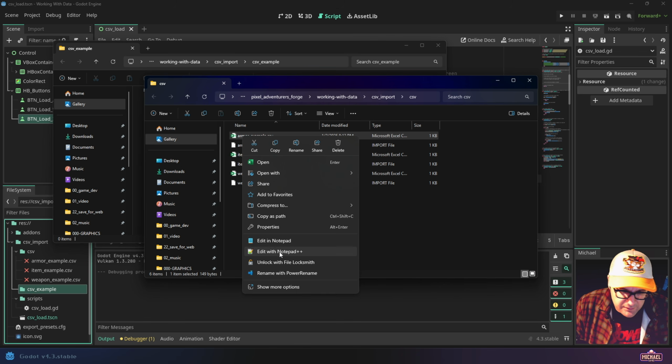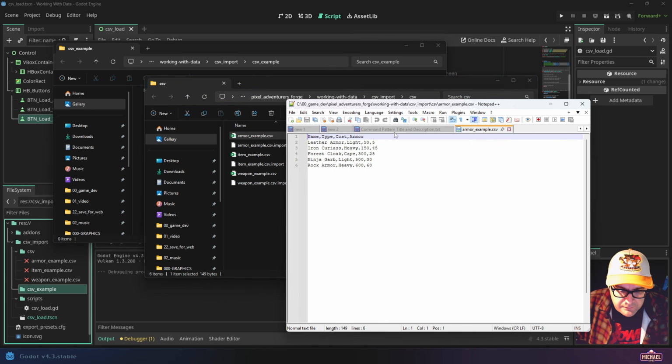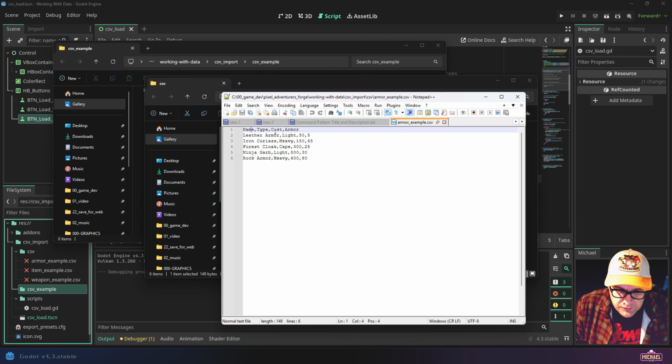If I look at this in Notepad, it's just a basic comma separated list. You can see I've got a few columns in here. If this were a spreadsheet, you'd see name, type, cost, and armor. And then each row is a comma separated list of values that correspond with those. So we've got leather armor, etc.